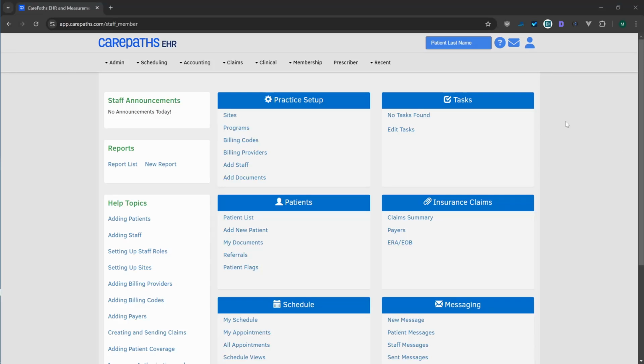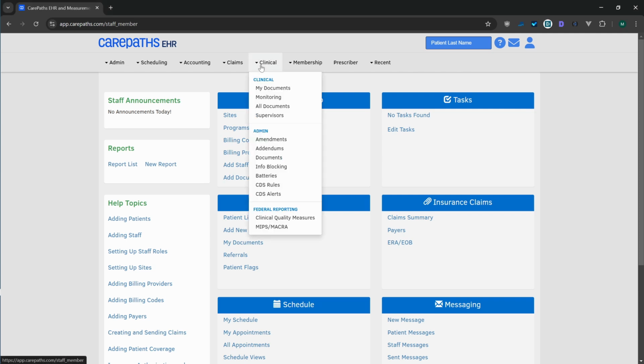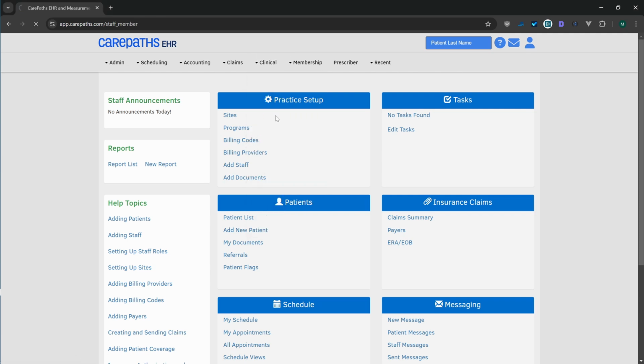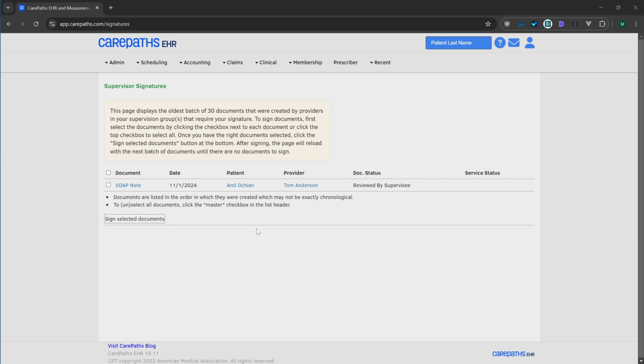Today, we're going to take a look at a basic workflow for reviewing and completing supervised documents as the supervisor. So from our home page, we're going to go to Clinical. We're going to go to Supervisors. And here we're going to find a list of any documents from clinicians that we supervise that are ready for review. You can see under Status, this document shows it was reviewed by the supervisee, meaning it's ready for us to look at it as the supervisor. So let's go ahead and click into that.